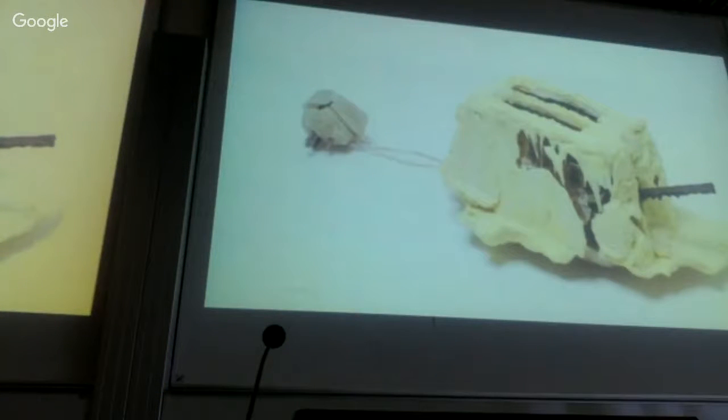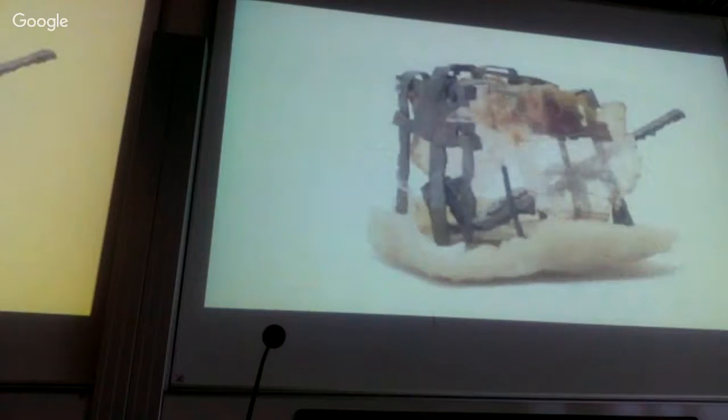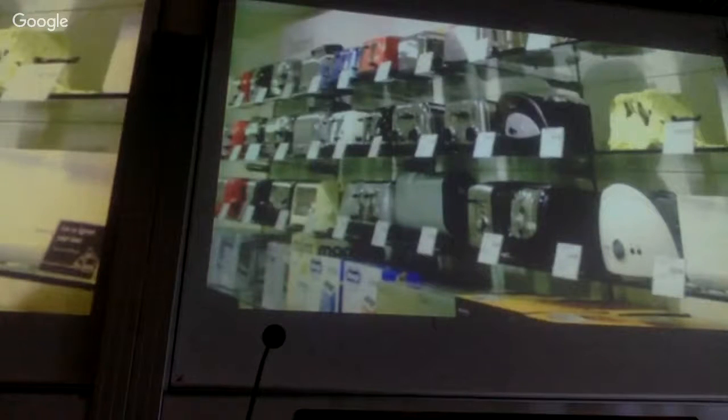So there's a picture of my toaster. That's it without the case on, and there it is on the shelves. Thanks.